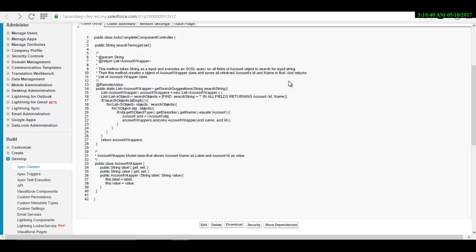If you want to extend this project, or extend this controller component, so that it also searches in leads, campaigns, and other objects, you can just add a comma in the returning fields, all the objects with all the fields. It will work fine with all the objects.